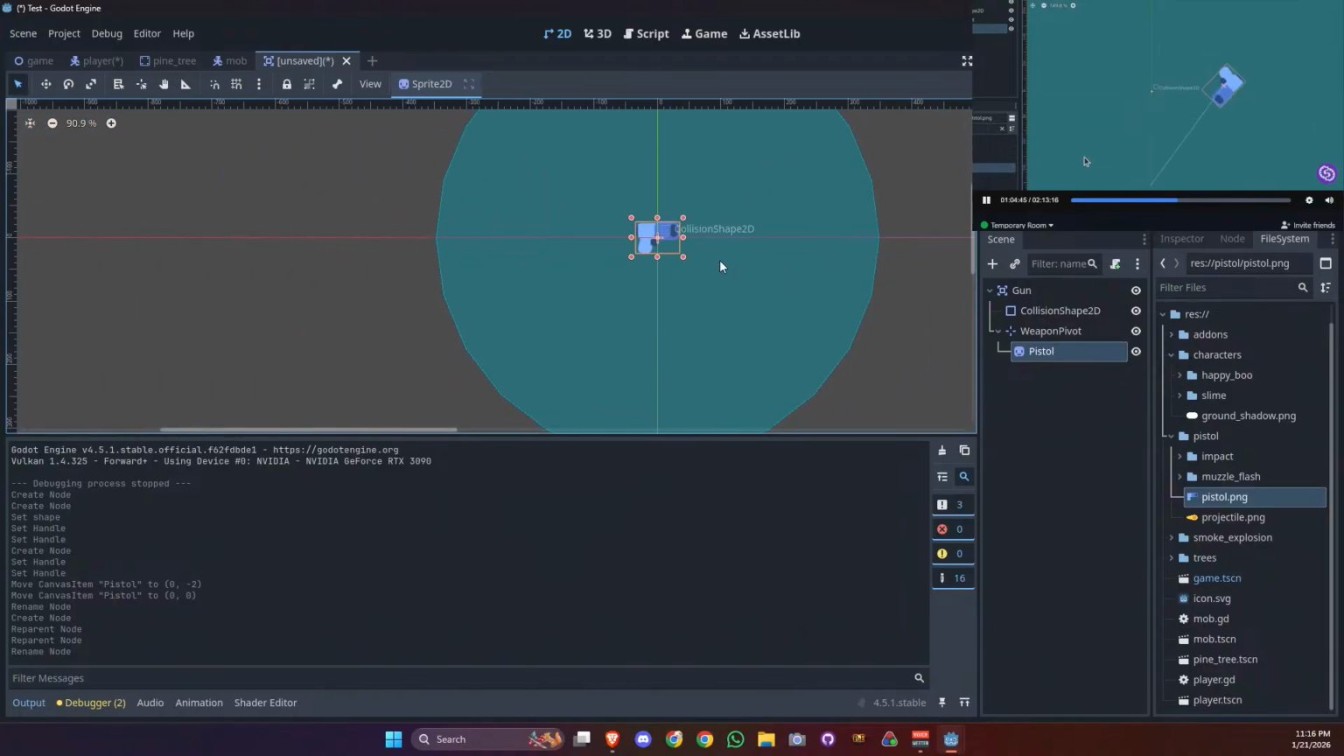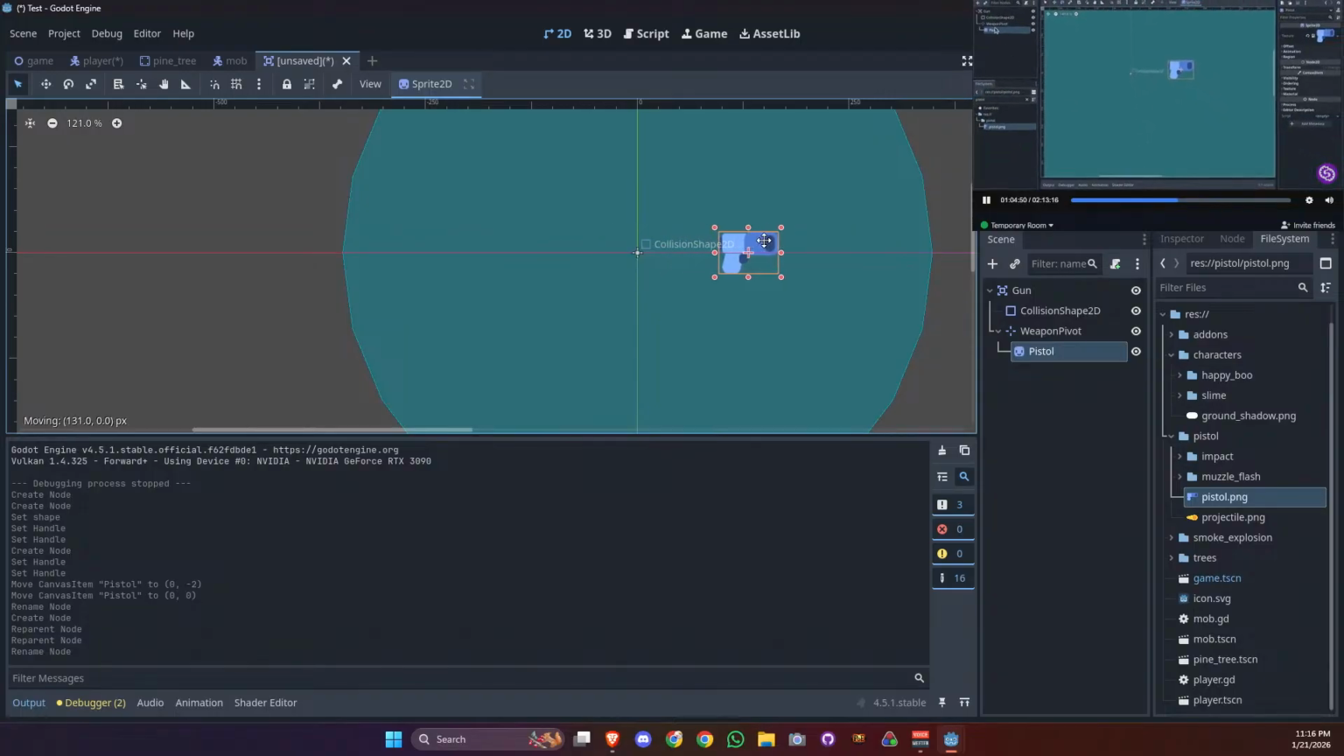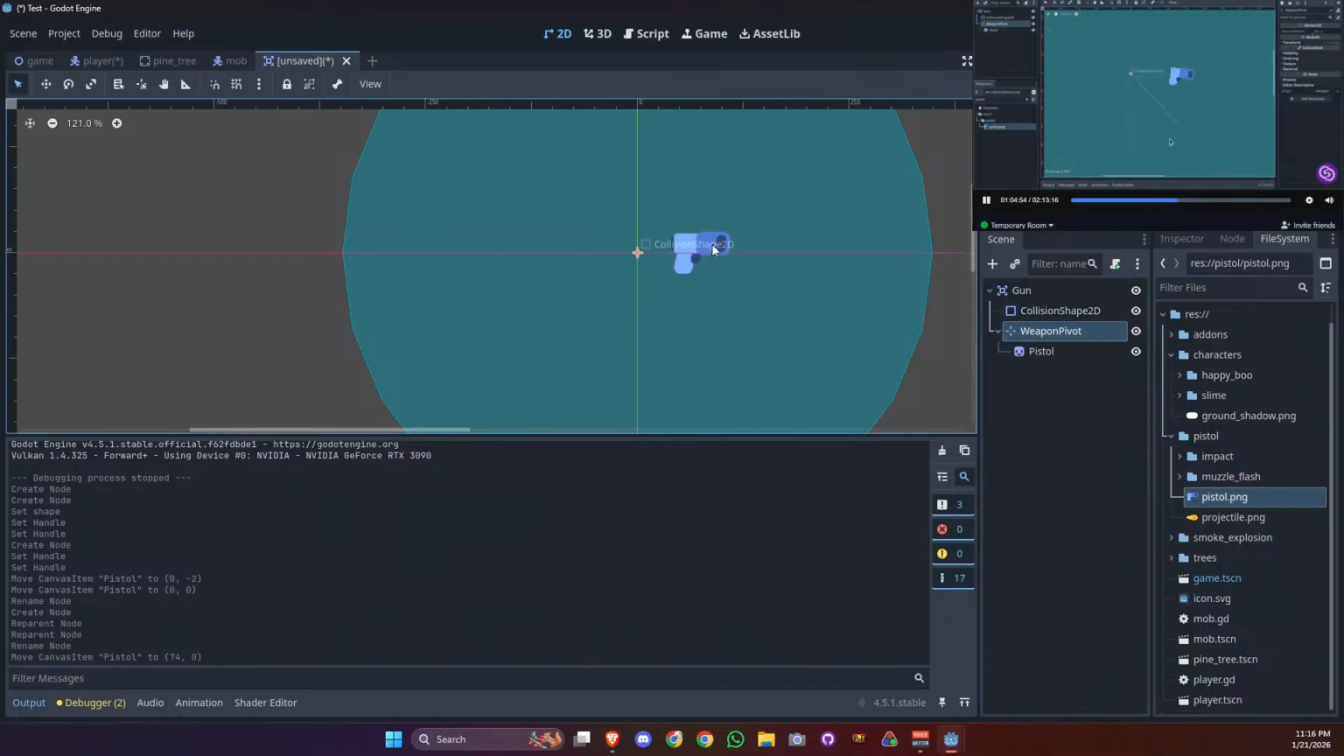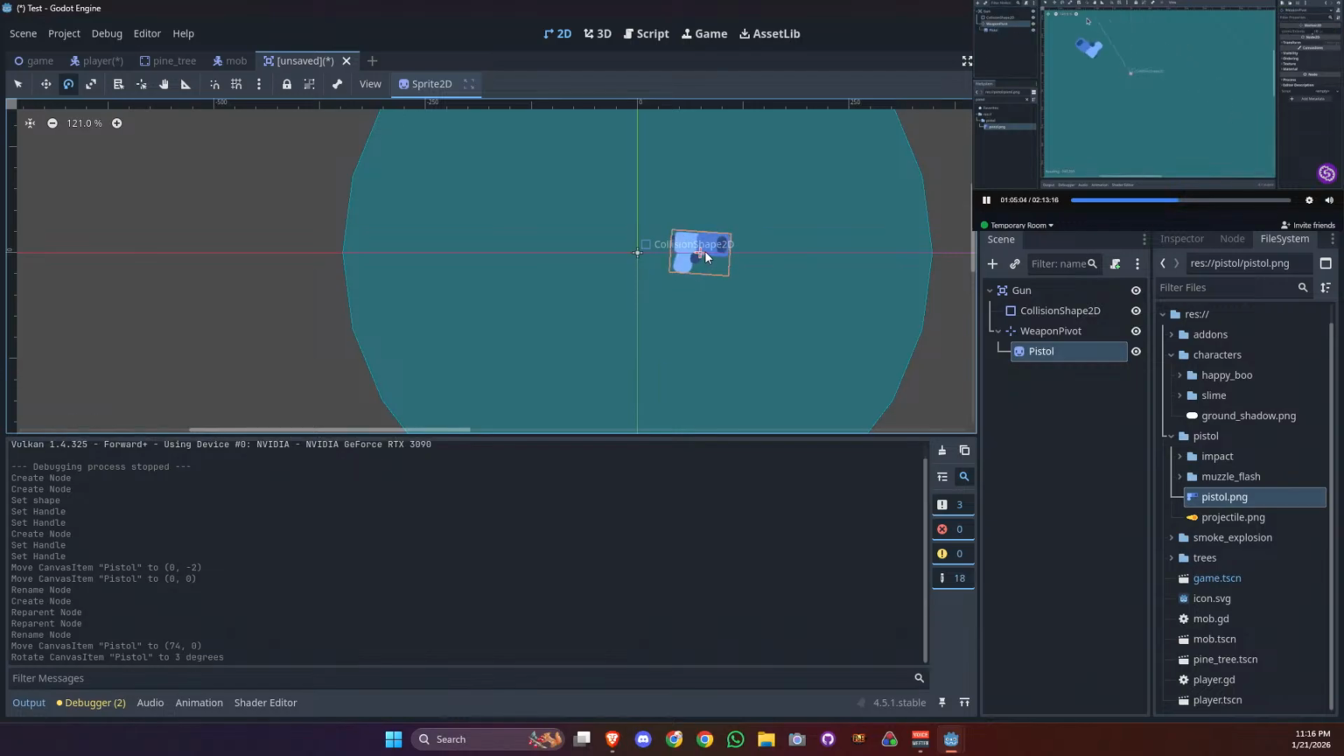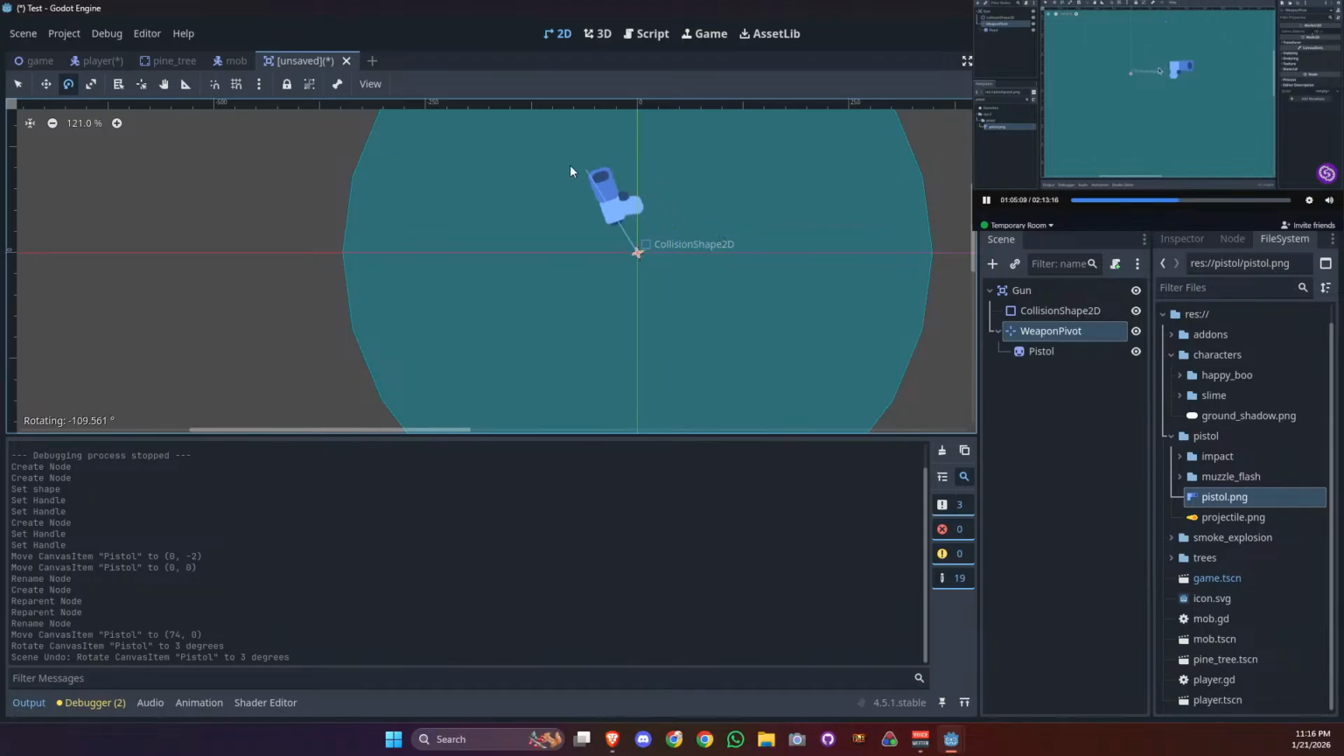Okay, so if I rotate the pistol node, it still rotates around its pivot point. But if I select the weapon pivot node and I rotate it, then it rotates the weapon with it. So this kind of setup where you have nodes with a parent-child relationship is a very easy way to offset the pivot of one or multiple sprites. It's not the only way, but it's a very common one.